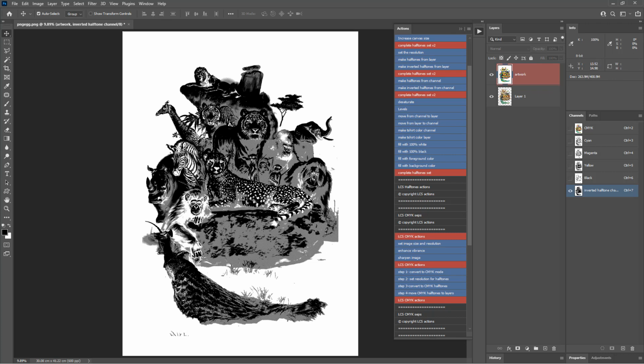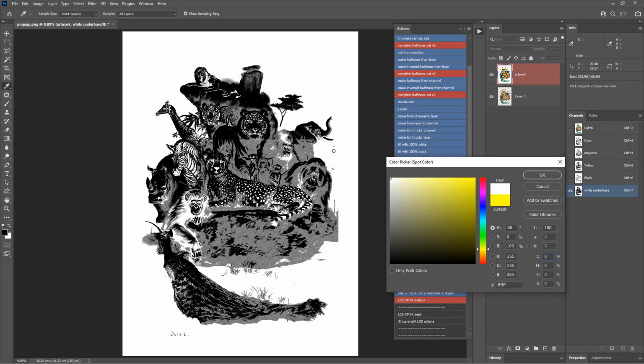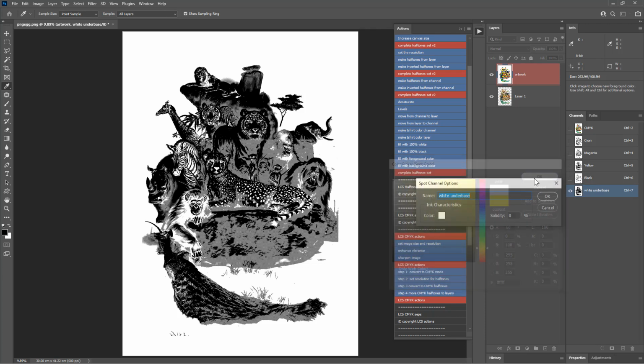We have got the white base halftones. I'll rename this channel to white underbase. Double click on the channel. Change the color to white. RGB values 255, 255 and 255. Change the solidity to 100%.